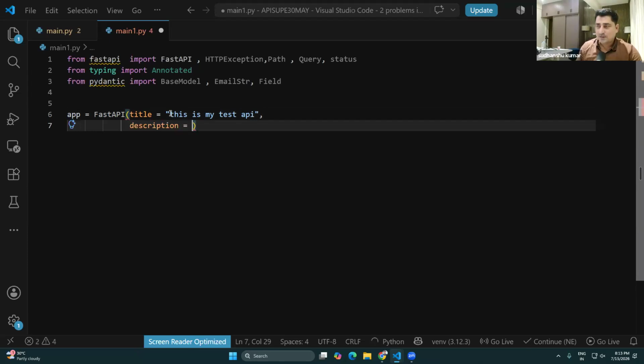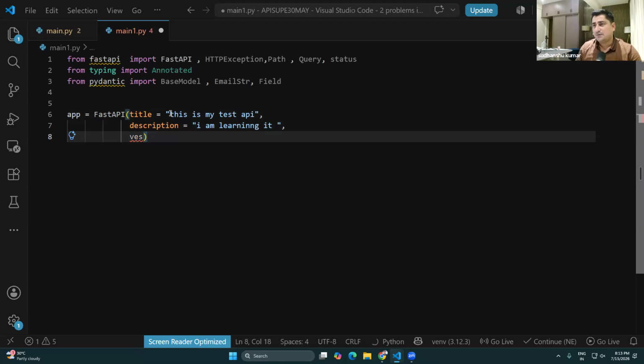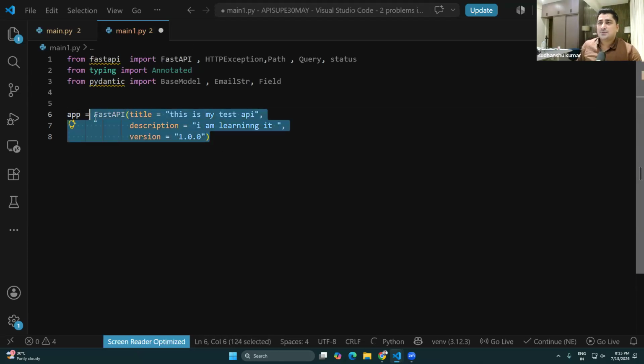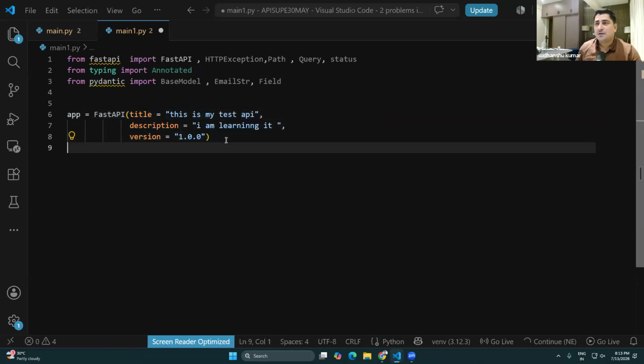Description, and the description is like, "I am learning it." And then apart from that, you can also set a version. So version is equal to, let's say, 1.0.0. These are the additional things that you can attach to an app when you are going to create an object of FastAPI.